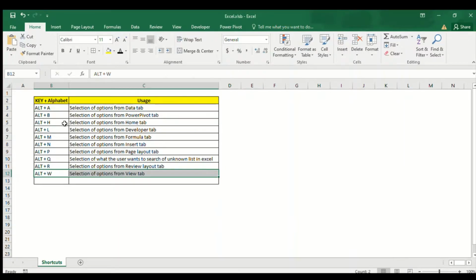Alt and W, it gives the selection of options from the View tab. And finally, Alt and Y, it opens a window pane for sharing the file.